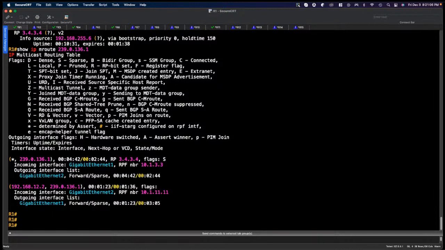So the theory behind the SPT switchover is that once we bridge the S comma G and the star comma G, we don't want to keep sending stuff on the star comma G. Because remember, all the RP exists to do is to teach the receivers about the source and to teach the sources about the receivers. That's all we want to do. Now, when the receivers learn about the sources, we initiate a process called the SPT switchover, which is the source path tree.